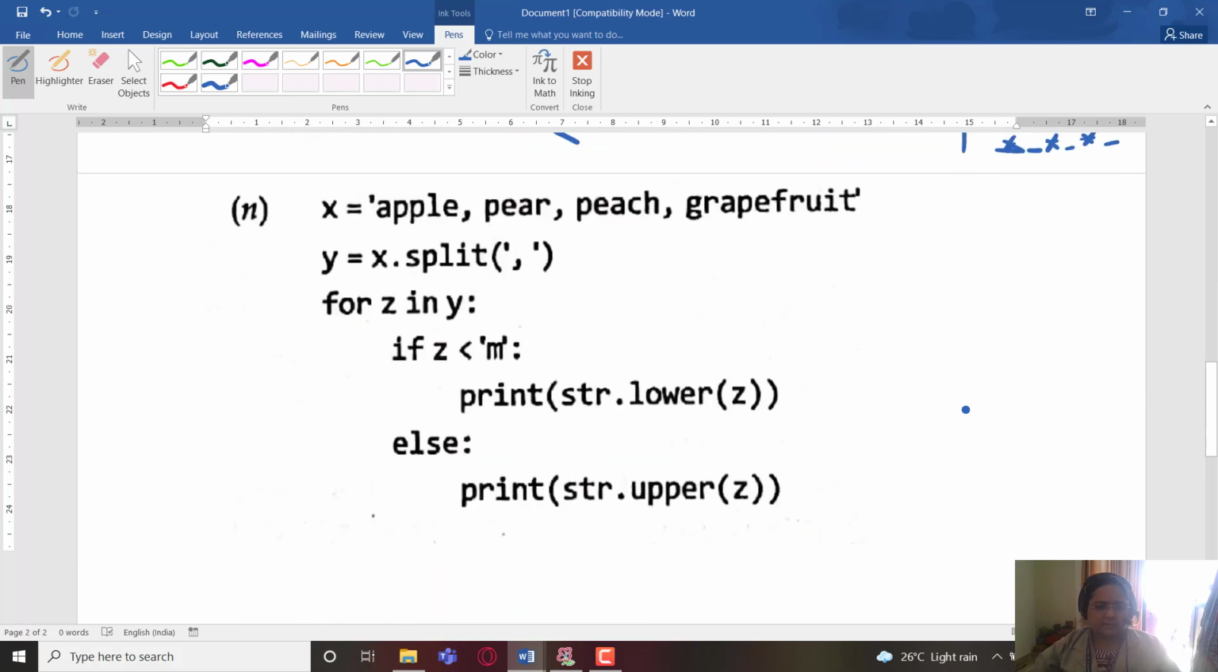Next, X equals apple, pear, peach, grapefruit, and this is enclosed within single quotes. So this is what type of a data type? It is a string data type. Now X dot split comma.